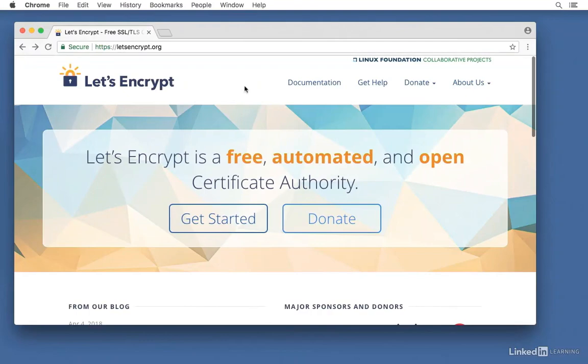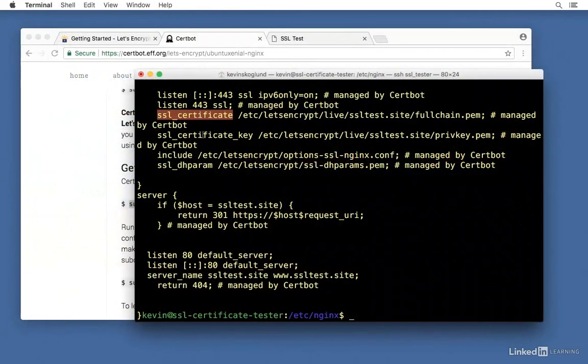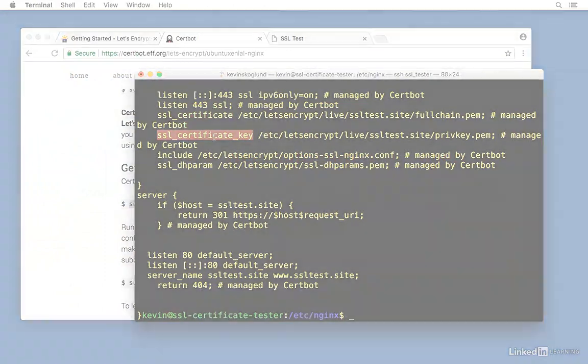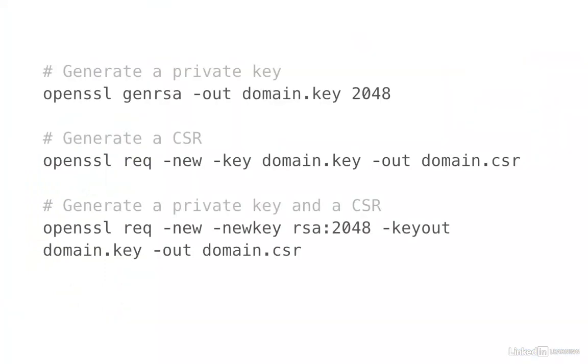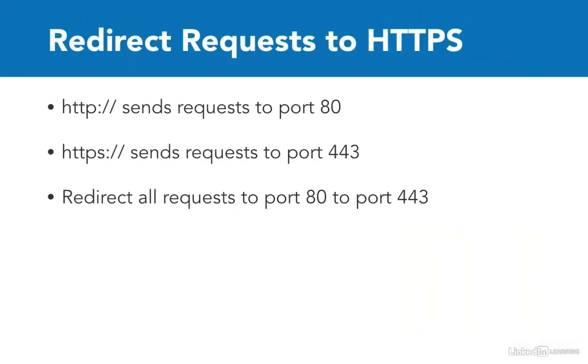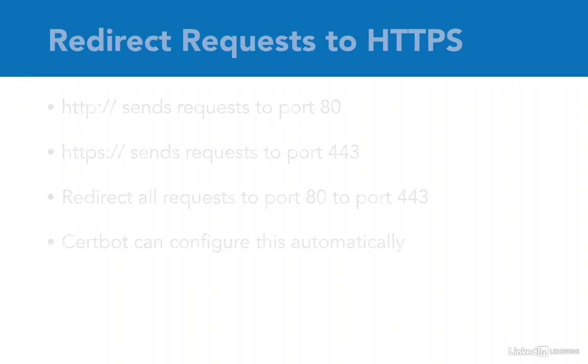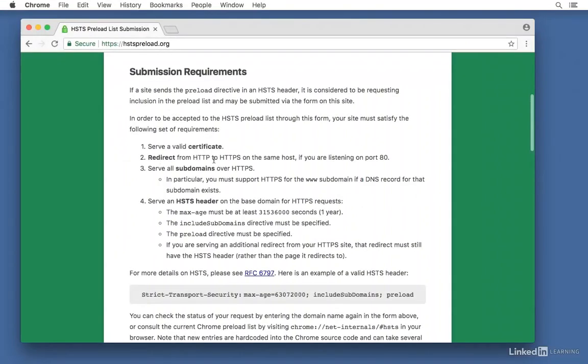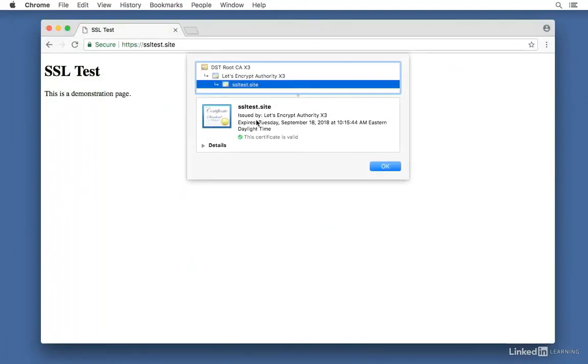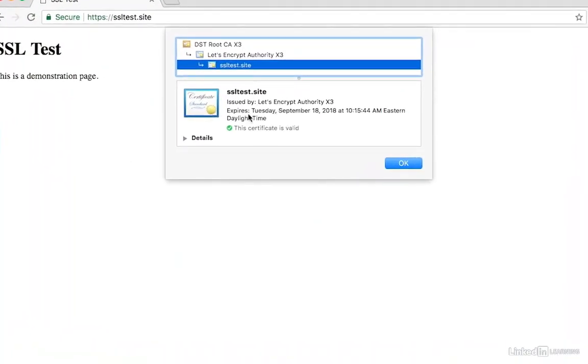We will learn to install a free SSL certificate from Let's Encrypt using the EFF's certbot client. We will learn to purchase and install a paid certificate from a certificate authority. We will learn how to configure a web server to require HTTPS by redirecting any insecure requests and by telling browsers to only contact the website using HTTPS. And finally, we will learn to manage certificates and renew them when they expire.